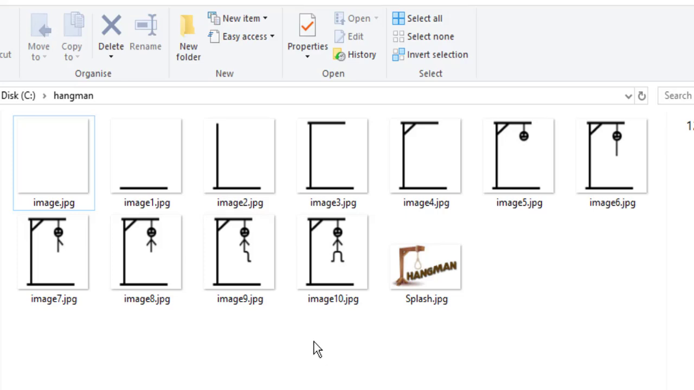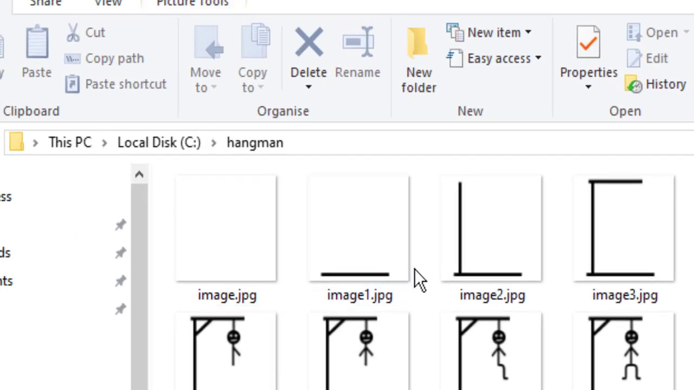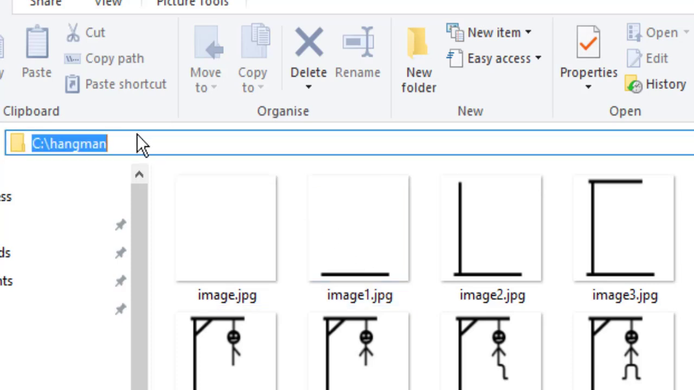Now, if you look at the pictures you've been provided with, a couple of things to note is, first of all, the location for this is, if I click up here, I've put mine on the C drive, but yours might be on the desktop. That just means you've got a longer path, but here we've got C:\ and then the name of the folder.